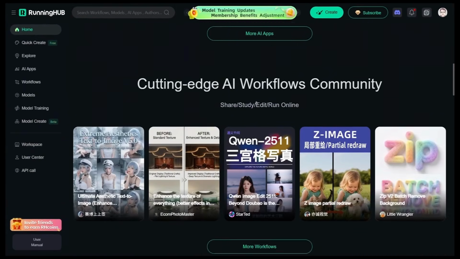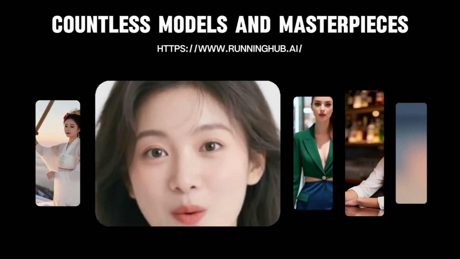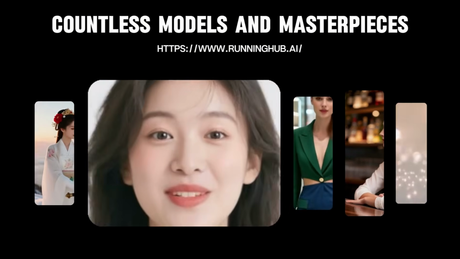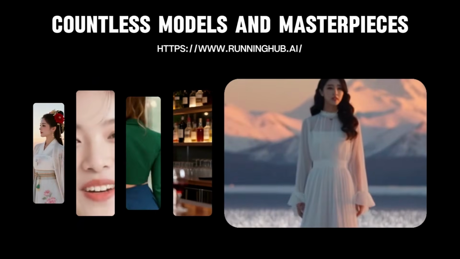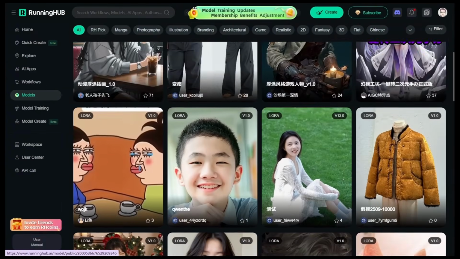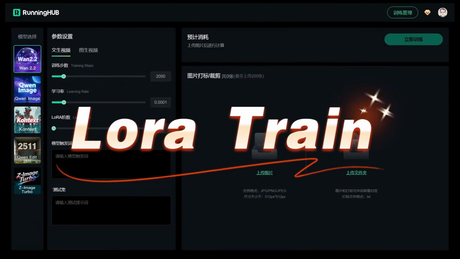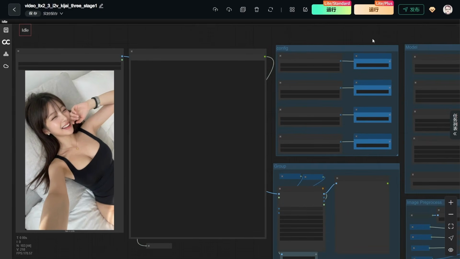In the ComfyUI space, Running Hub is a fantastic online cloud platform because whenever new models and technologies emerge, they are always the first to support them. Running Hub also provides an online community platform for ComfyUI creators where you can find tons of inspiration and testing workflows. Next, let's break down the core components of this workflow in detail.